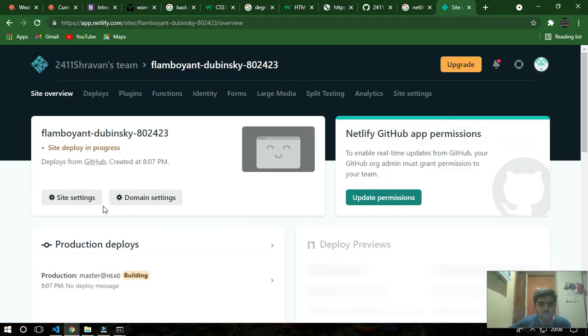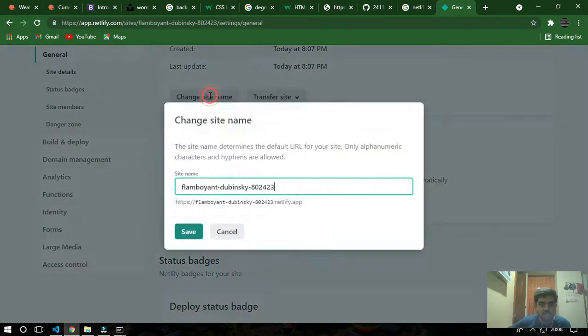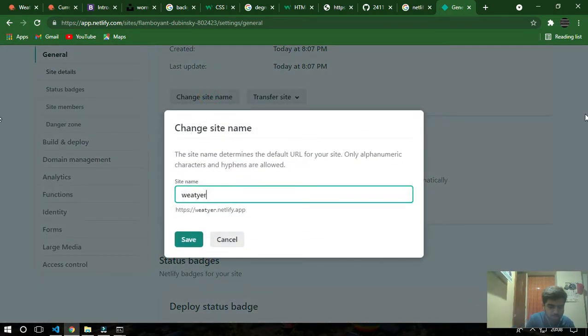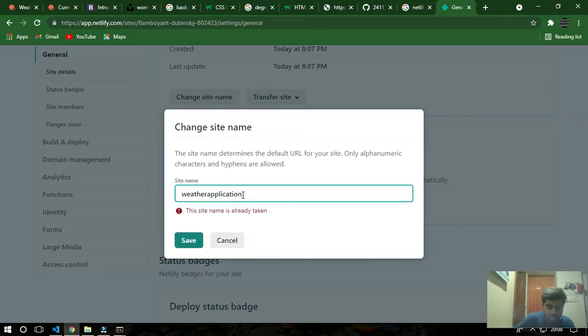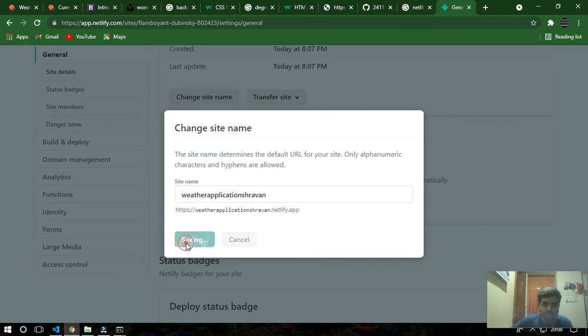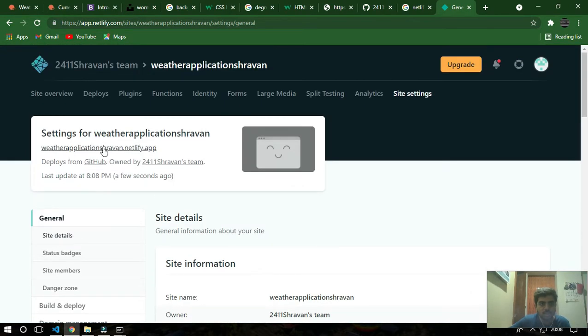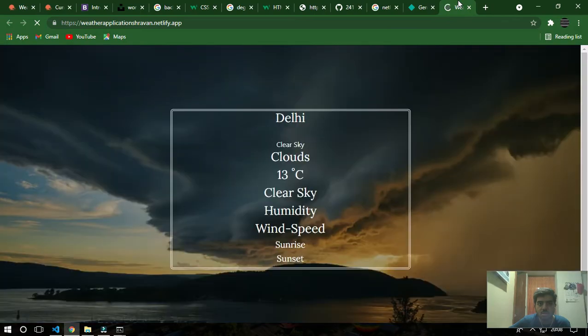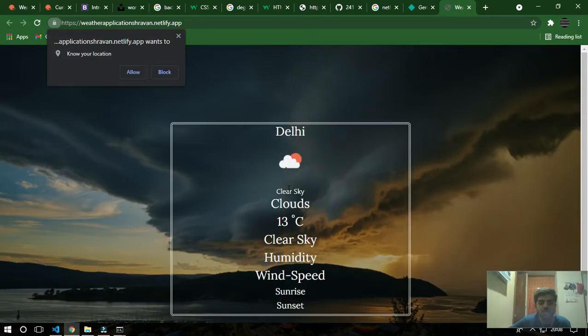In site settings, I'll change this to weather application. I'll use this month's name, Shravan. Okay, let me just see. So now you can see that when I hosted, this is not from my local system, this is from the hosting service.